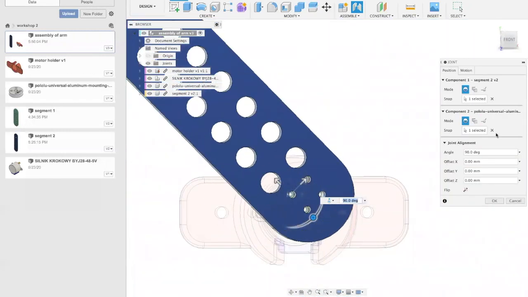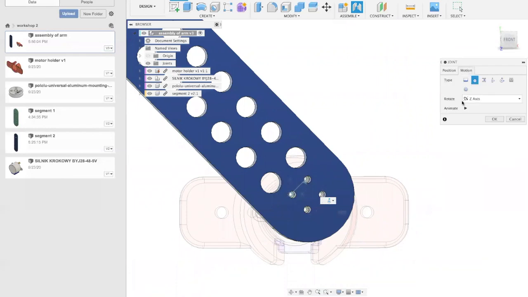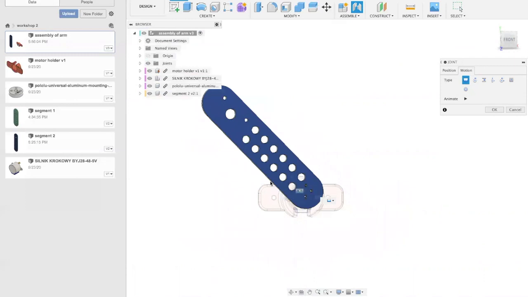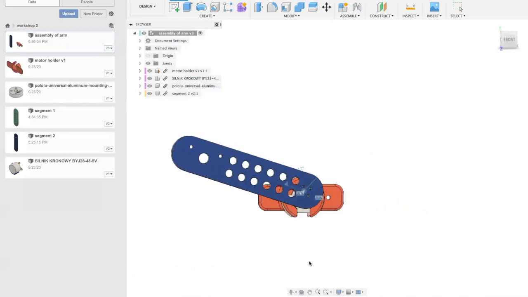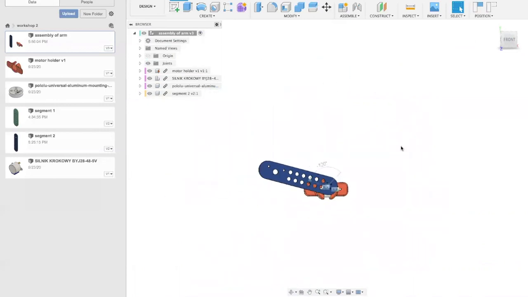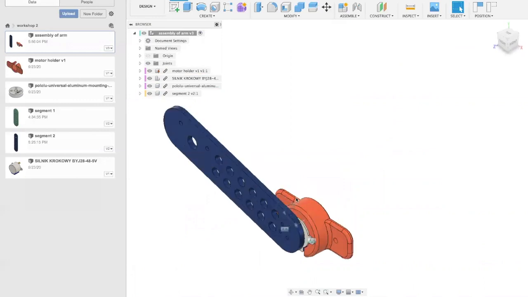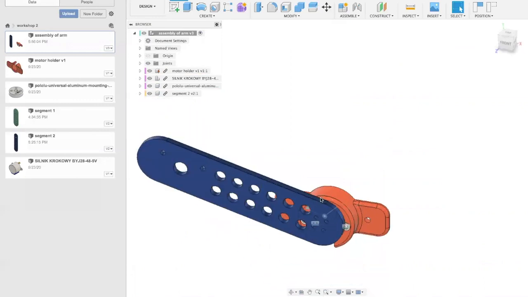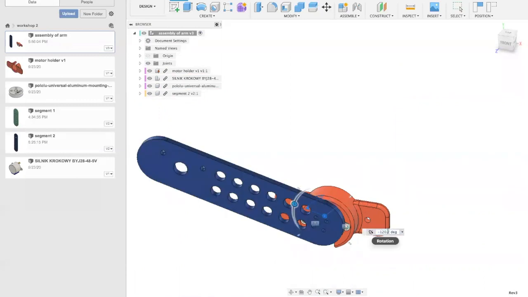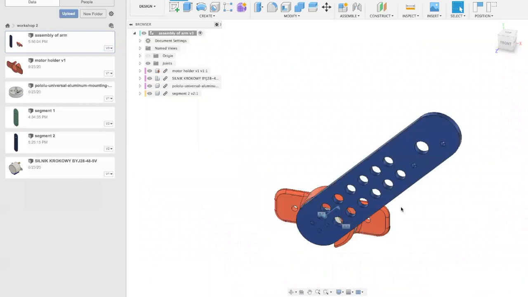But we don't want this to be a rotational joint, so I'm going to change it to rigid. And this means that when we move this arm segment, what's really rotating is the motor hub, which is correct. And now you'll be able to rotate the arm properly. Also, if you want to set it to specific degrees, you can select this joint here, double click, and then change it to 0 or whatever you want it to.